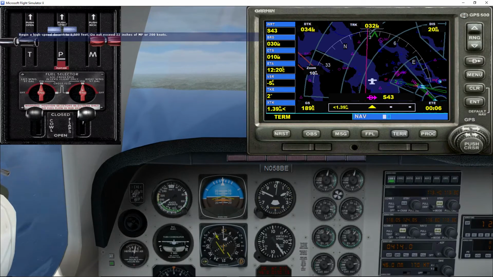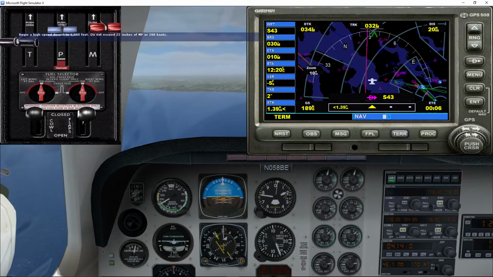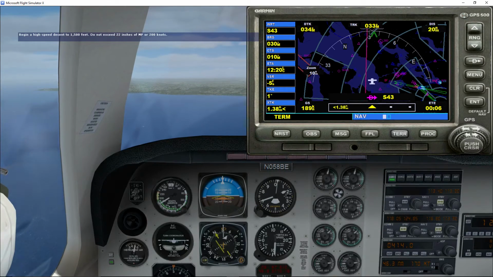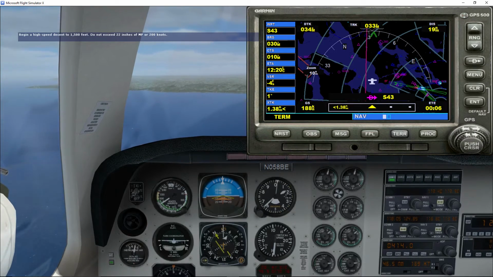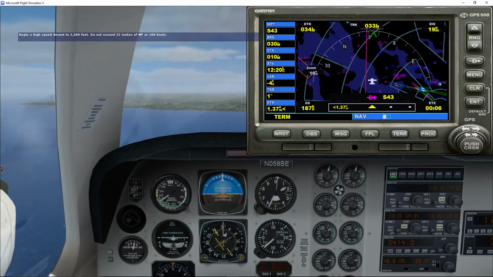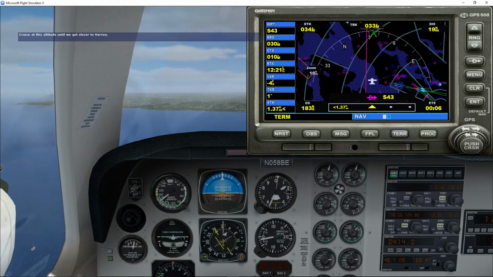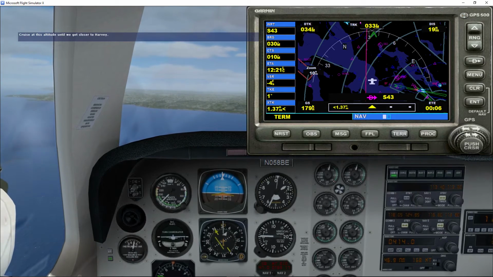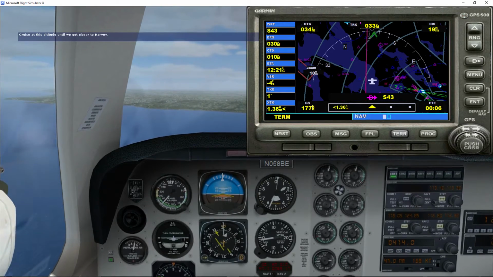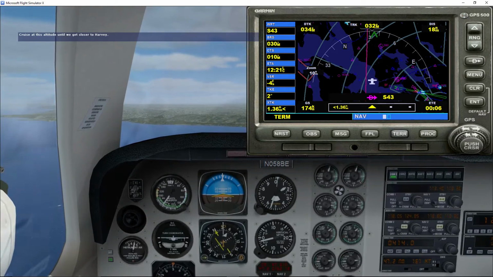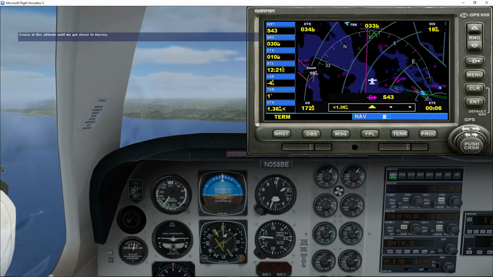Let's check our mixture. Yeah, well, should be full rich now. And we're coming up on 1,500 feet, so let's level out. Now we cruise until we get to Harvey. So cruise means 22 inches of mercury.